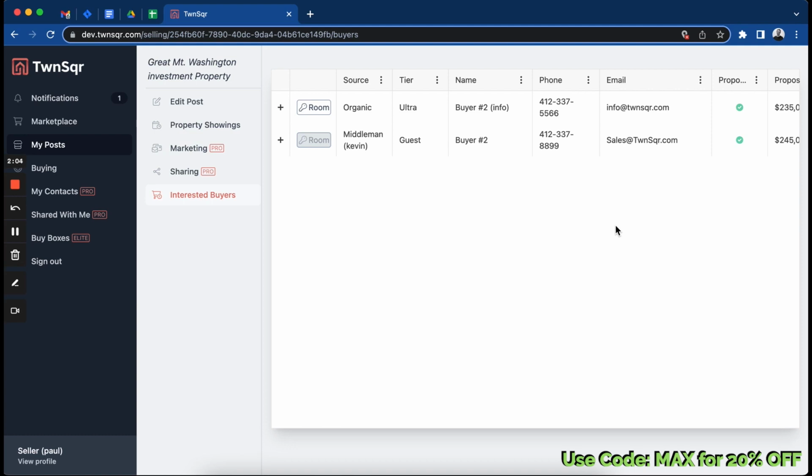A couple more things before we finish up the demo. I hope it's super clear that the reason we've done things this way is to give that middleman full control over the contacts they're bringing to TwnSqr. We don't want there to be any sharing of information that isn't knowingly done by the users of TwnSqr. In other words, we want to give them full control over their contacts that they're bringing to our platform. And we're doing that in a bunch of different ways, through the rooms, through this redacted information, and through the releasing of that information to the seller whenever this middleman feels like they're ready to do so.